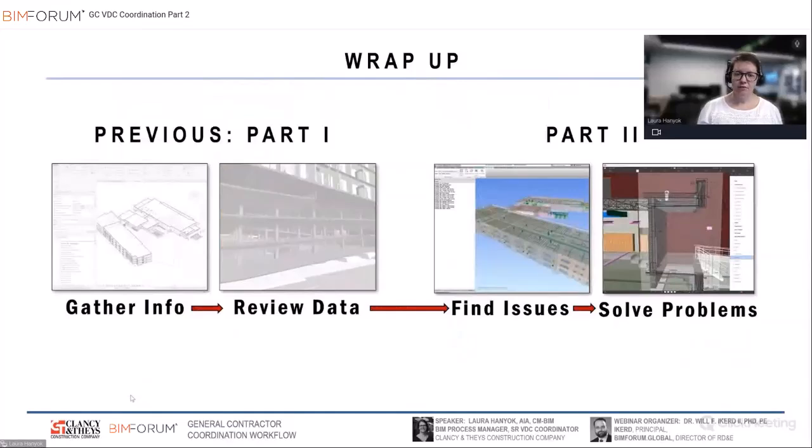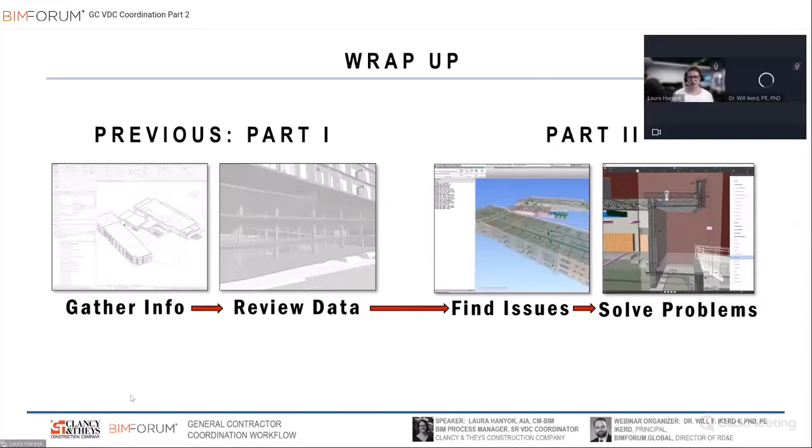So there's a lot of parts and pieces to make this all work. We want to make sure that we are being thorough, we are being proactive so that we can really identify those issues early on and get them solved.